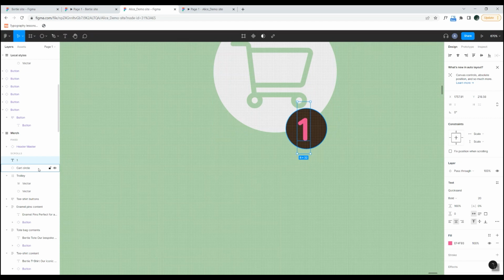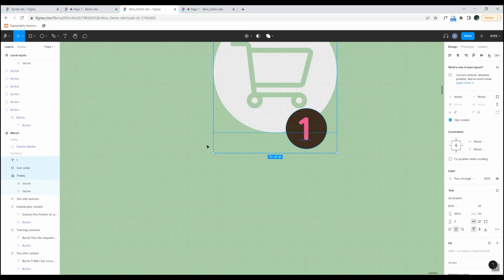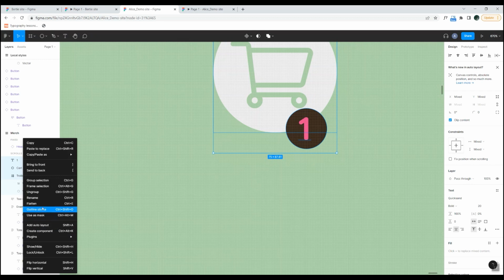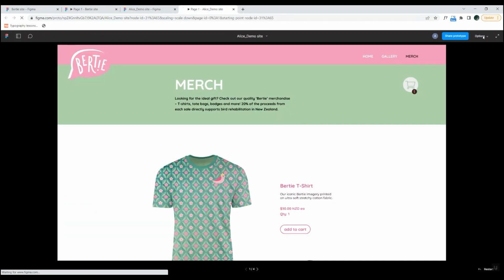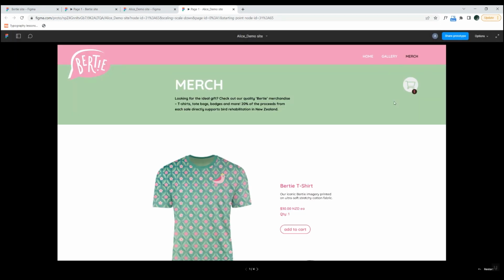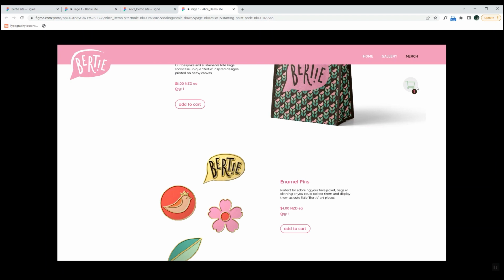So now that I've got that created, I'm going to frame that whole piece. So select all of those elements and frame that selection. And we're going to call this trolley. And we don't want it to scroll away, so make sure you tick fix position when scrolling. And now when I push play, you can see the cart is in place. And when I scroll, it stays in place, and the grey works quite well.